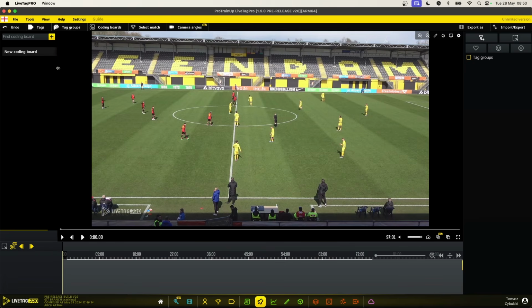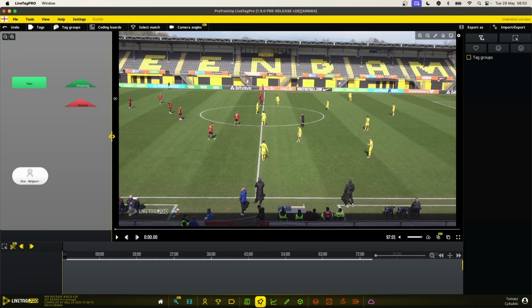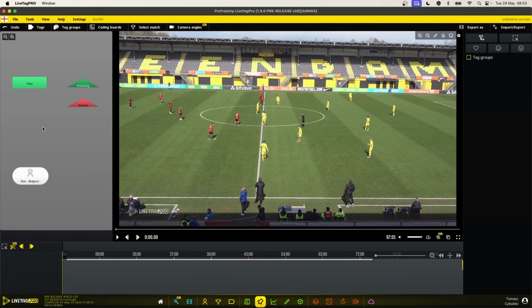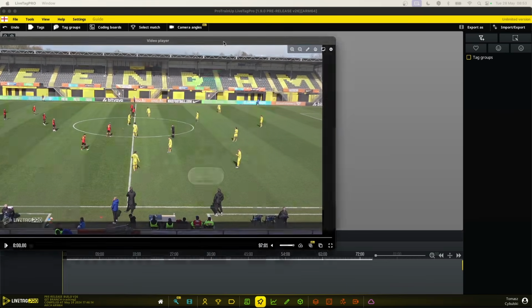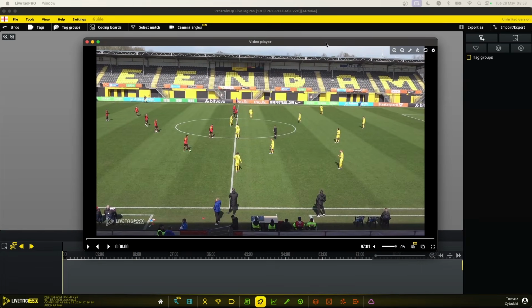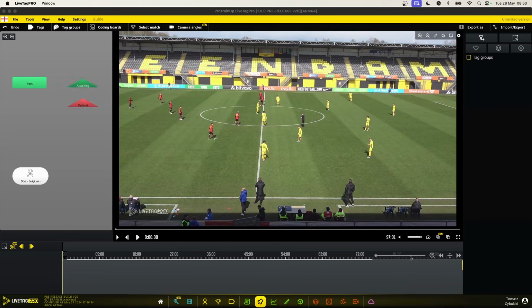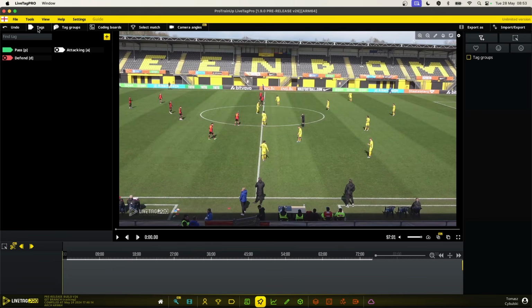Coding boards, so you can see that we can just enable the coding board that we just prepared, so we can work on coding boards as well. We can detach the window, so we can have the window on the second screen, right? So you can use one screen for the coding board, and another one for the video player and for the codes that you have prepared.